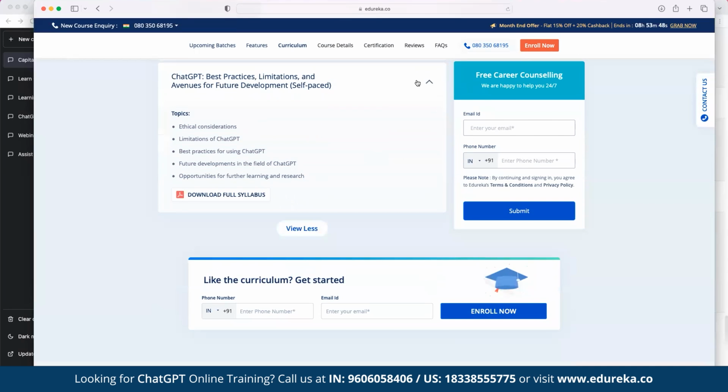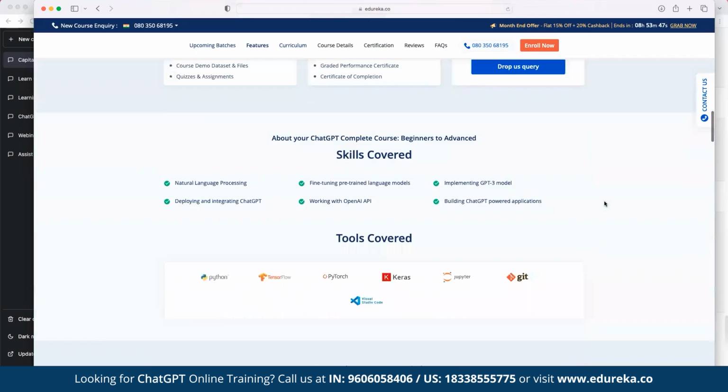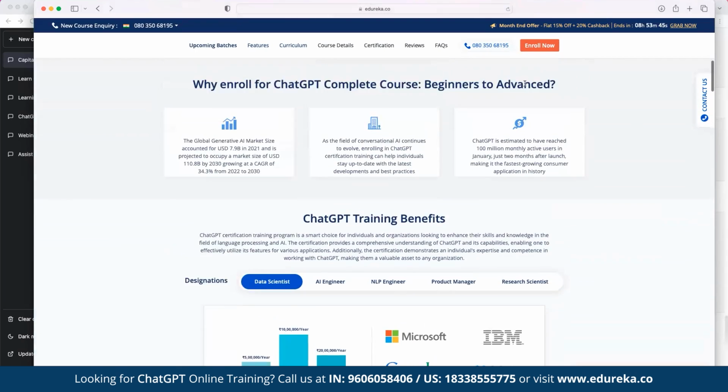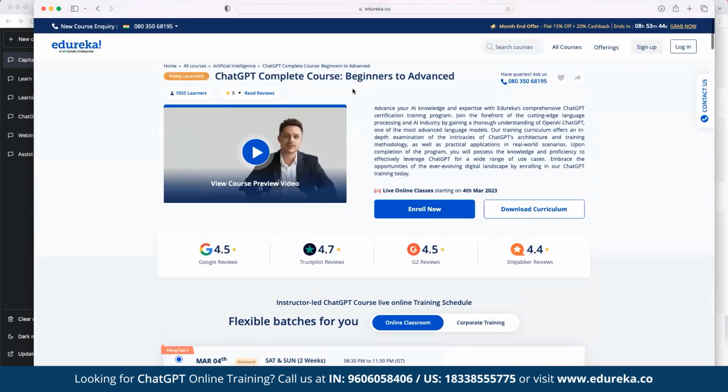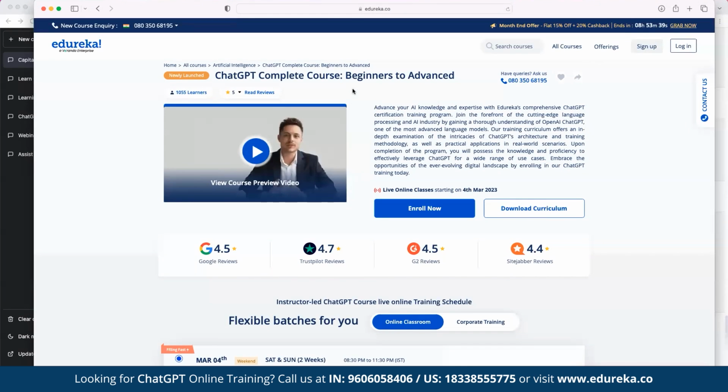So you'll be learning everything in detail so that you get the complete picture by completing this overall learning journey of ChatGPT with this Edureka program.